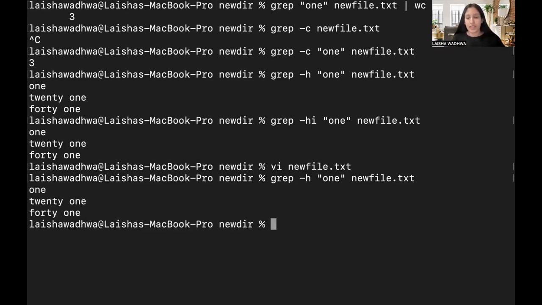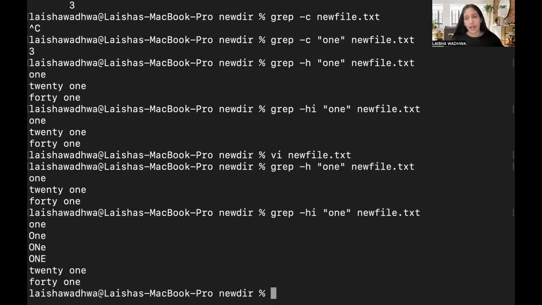And let's see, do we get all of these after introducing them? Let's say I just look for "one". So I'm only going to get these 3. If I also say to ignore the case and give me everything, you will see that all of the new additions that we have made to the file also start coming up.